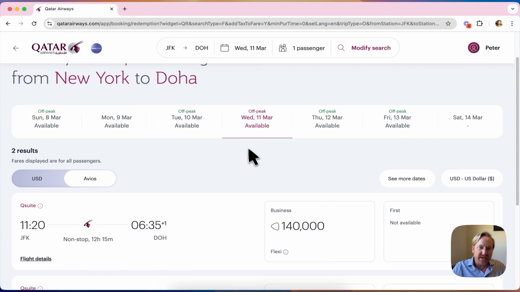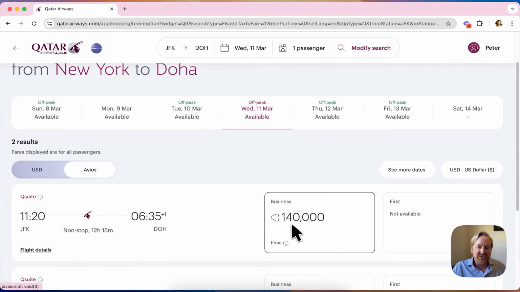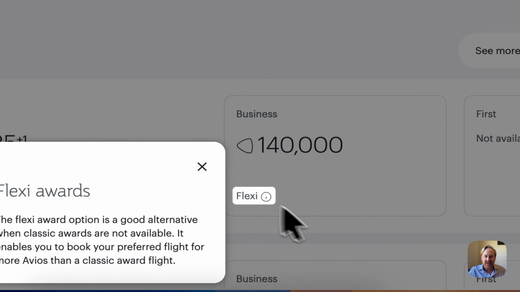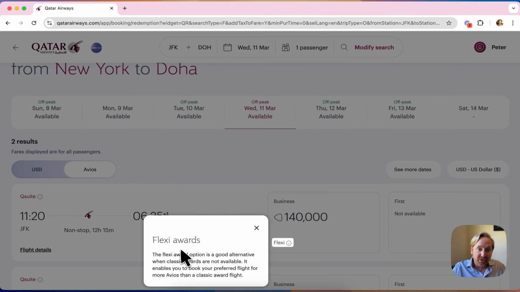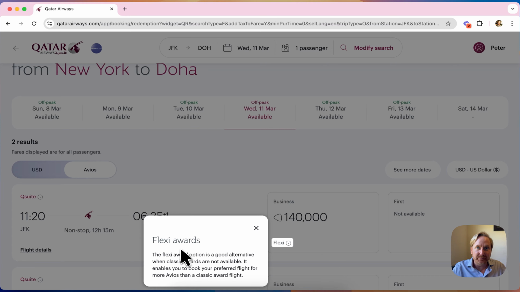If you look on March 11th now, you'll see the price jumped quite a bit. And what you'll notice here is it says Flexi right here. If you click on that, it will explain this is a Flexi award, which are awards that are more available, but it is actually double the price of a Classic award. So I would not recommend booking these. If you are trying to book more than 2 people, you might be required to book these at times. That's probably the only case I would recommend booking.